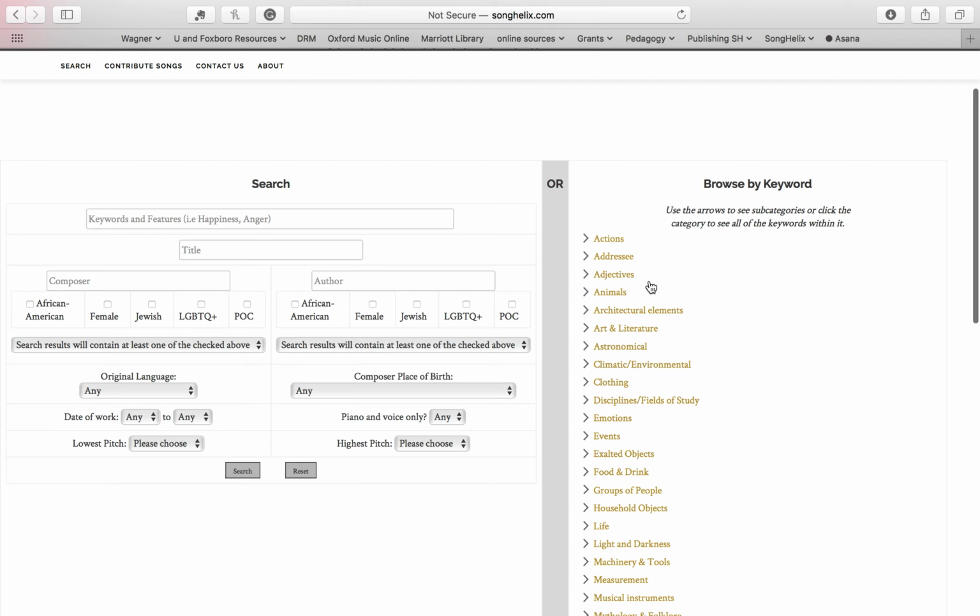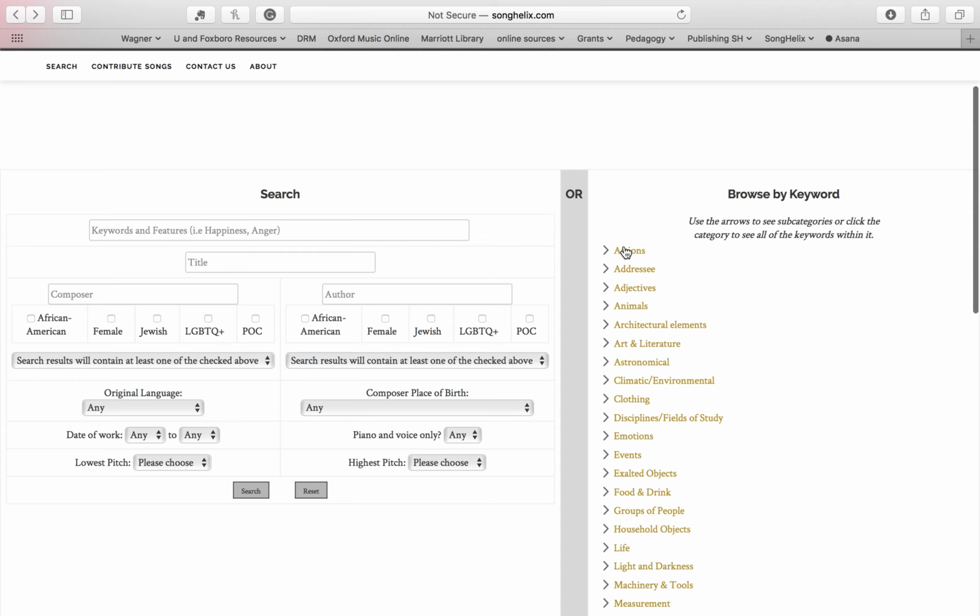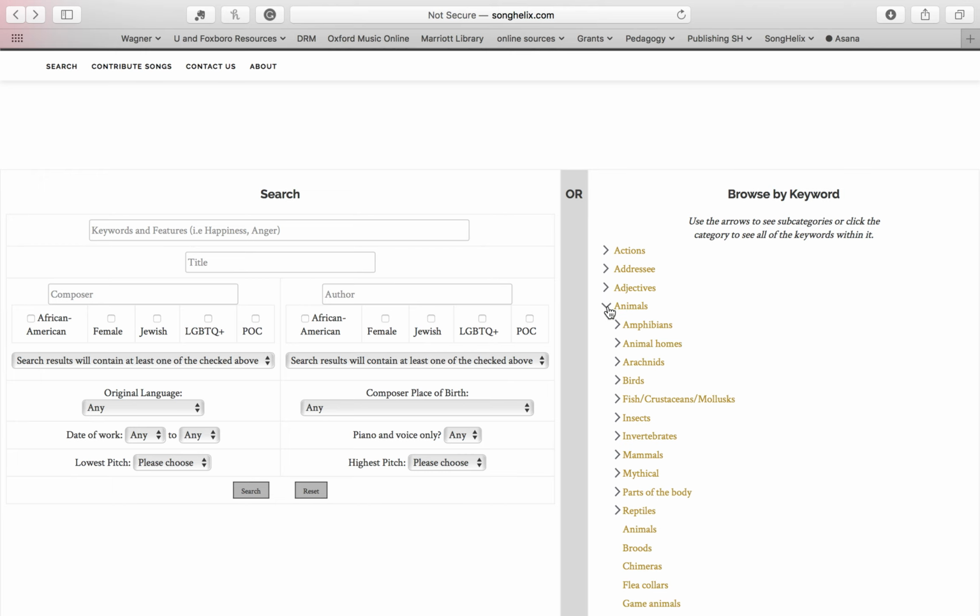If you're interested in songs about animals, you can click the word animals and see all the songs about animals that we have so far. So far just over 1,000 songs. However, this somewhat long list of terms works like nested folders. So if you click on the arrow next to animals, you see all the subcategories of animals that we've created.